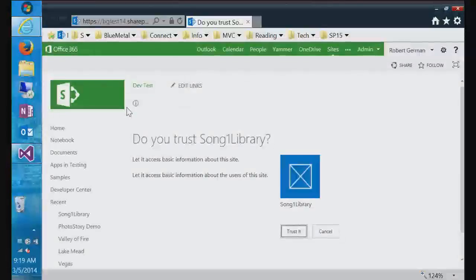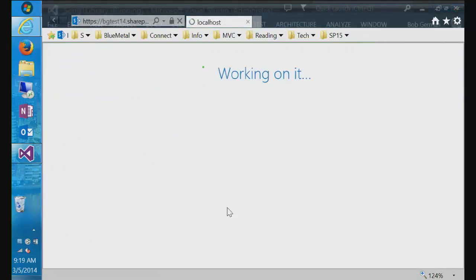So it came up probably much earlier. And here it is. It wants to know if I trust this app, and I'll say yes. If I had asked for any special permissions, that would have shown up here too. And now with any luck, this will come up and it will say hello to me. It does. All right, so it's working.